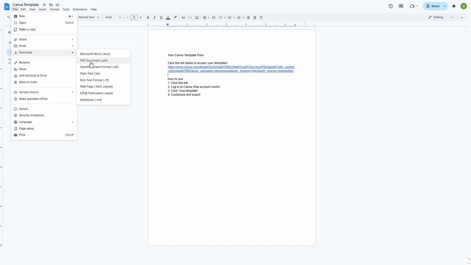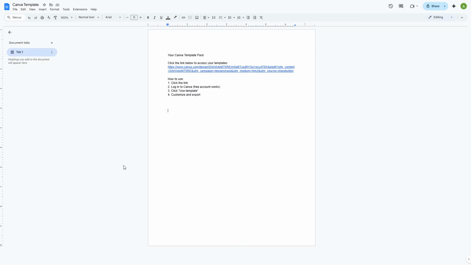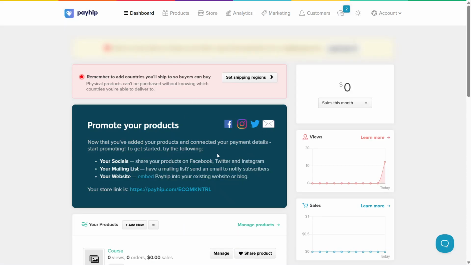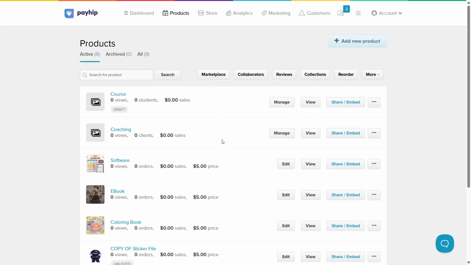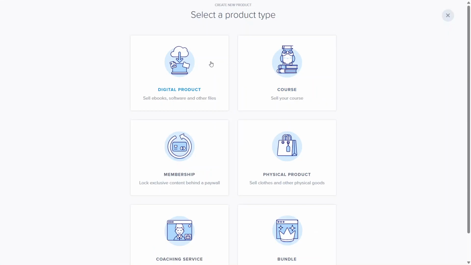Now, log into your Payhip admin dashboard. At the top, click on Products. You'll see your product list, and on the top right, there's a button that says Add New Product. Click that, and on the next page, choose Digital Product.